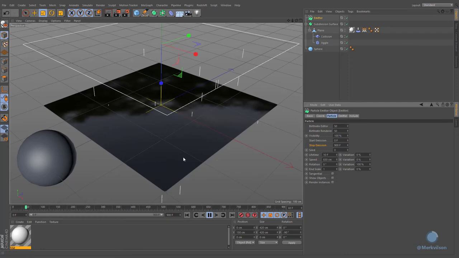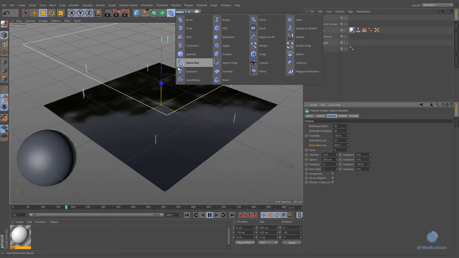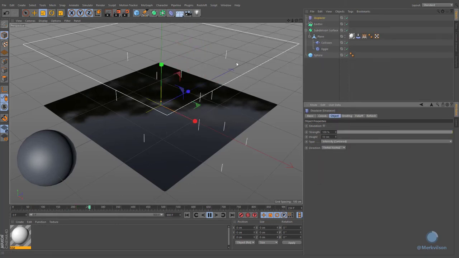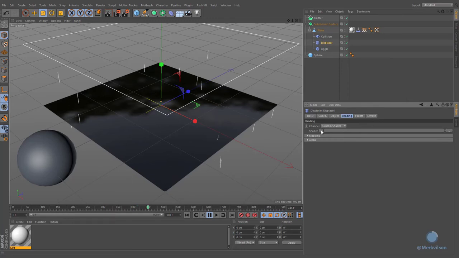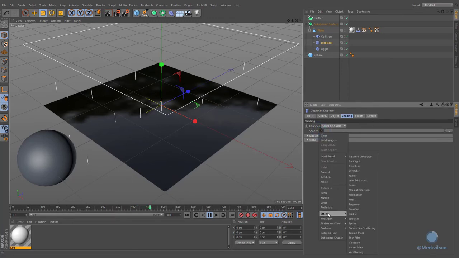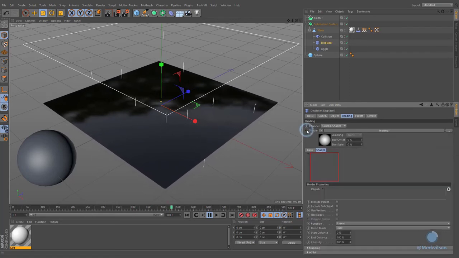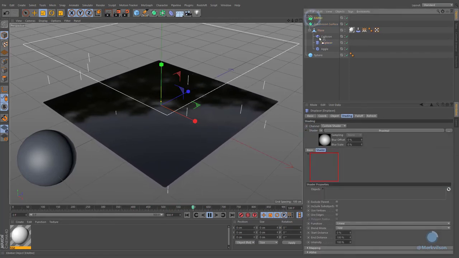To make particles interact with a surface, we have to take advantage of the proximal shader in combination with displacer deformer. Put the displacer after the collision deformer and use the proximal shader as a displacer source. Open it up and drop the particle emitter inside the object's field.